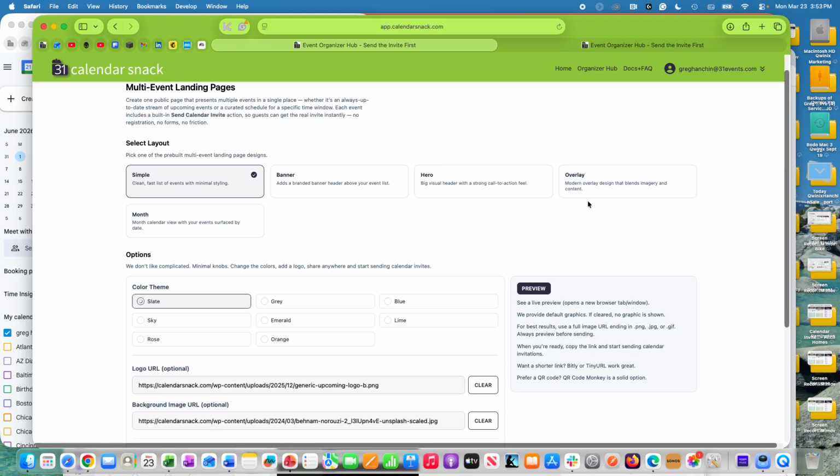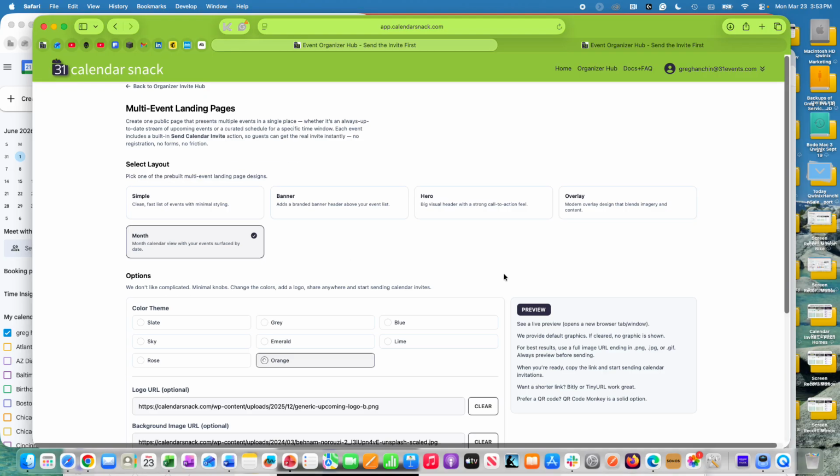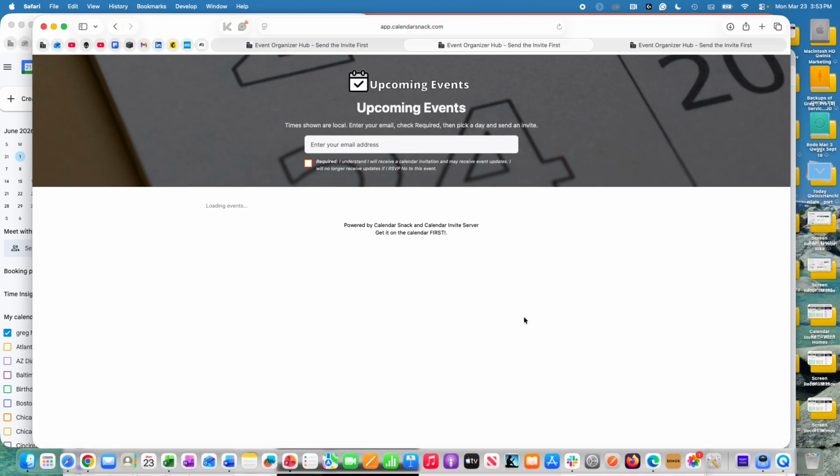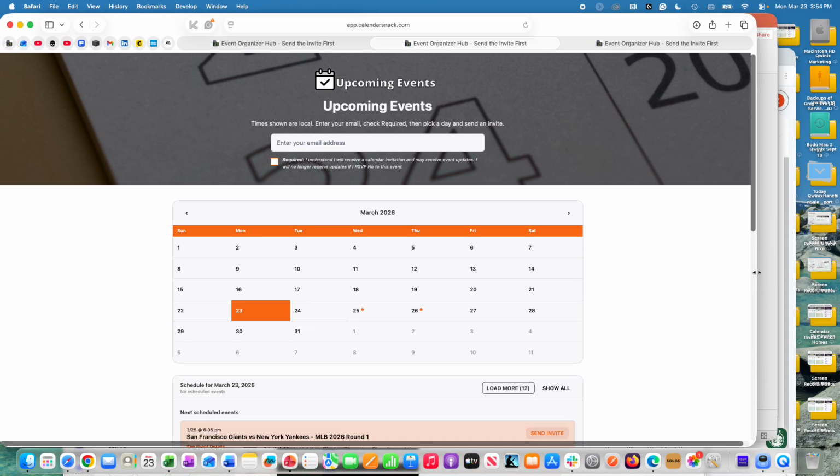I go to the monthly view. I can go ahead and decorate it with different colors. I can insert in URL logo options or background URL options for the images themselves on the page. But more importantly, to show you how easy it is to click one button, and I generate this landing page with all the data in it. And this data is for the MLB.